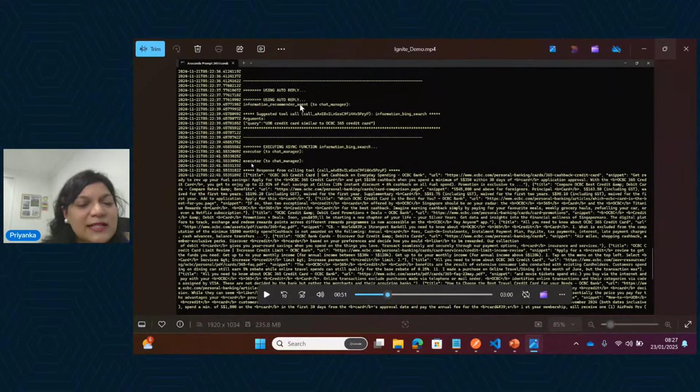then immediately the negotiation starts. Based on the query and the prompts which the different agents have been given, it is invoking the information recommender agent. And there is a suggested tool call. What is the tool call which I have given to the information recommender agent? It is Bing search. So basically it is going to invoke the Bing search tool.